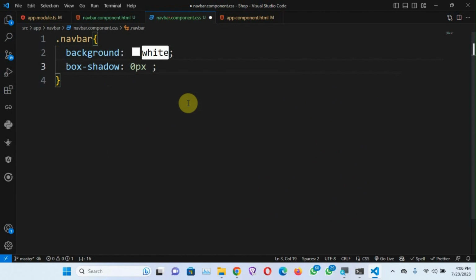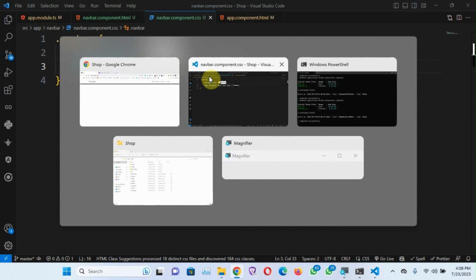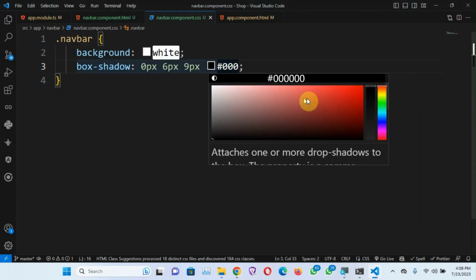0 pixels, 6 pixels, and then 9 pixels. Then I'll choose a color. So let me choose black here. Okay, so now we have a black shadow, but then it's too deep. So you can just hover on the color, then reduce the opacity a bit.